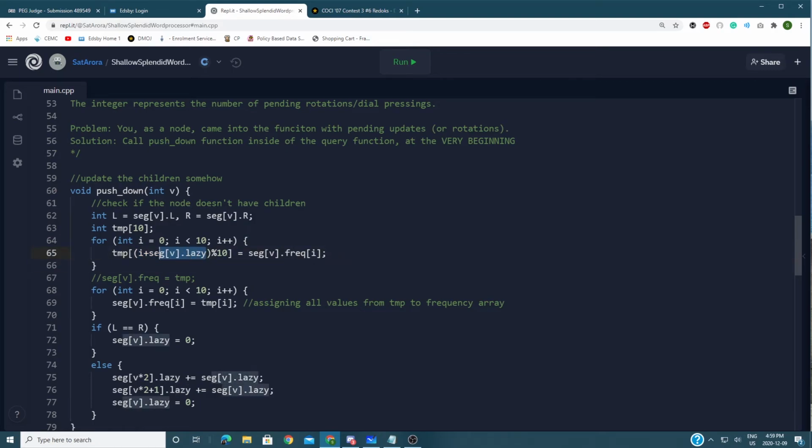So we're shifting by segv.lazy to the right, or cycling by segv.lazy, or let's just say shifting. We shift everything to the right by adding on segv.lazy, and then we take it mod 10 just in case we exceeded our maximum value of 9, and you were 10 or above. So temp at I plus segv.lazy mod 10 equals segv.frequency of I.